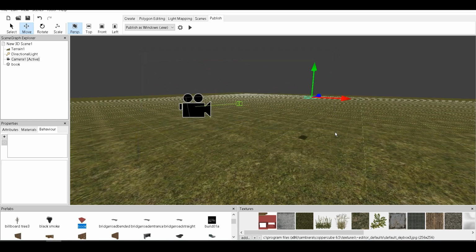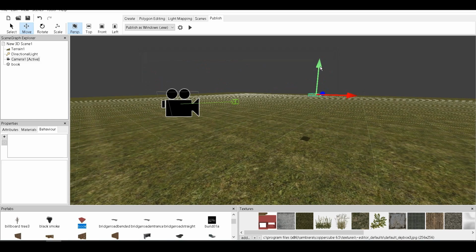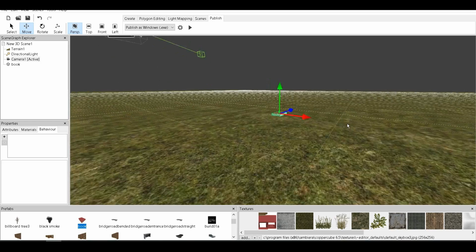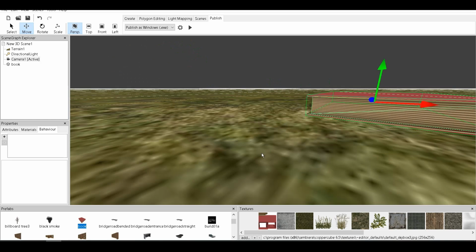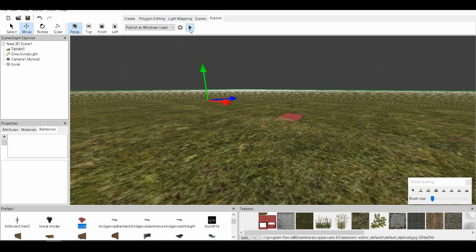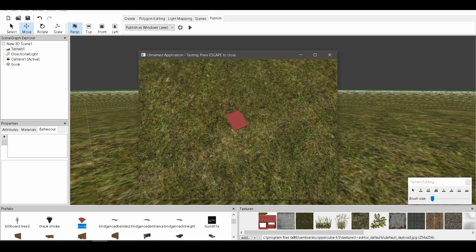Now, what we need to do is we need to put this book on the ground, like this. See? Need to put it on the ground, like that. So it's on the ground. Now we go play, and now we need to collect this book.